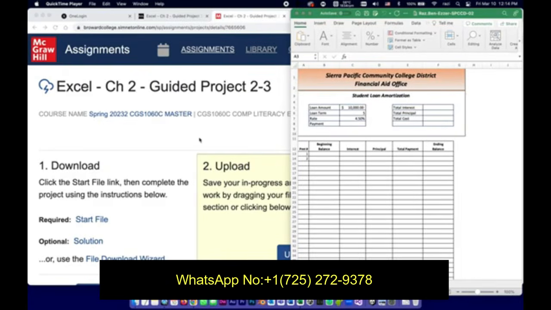This is part one, the first, in a series of tutorials to help you complete McGraw-Hill, SIMnet, Excel Chapter 2, Guided Project 2-3. Like all their other projects, there's a start file to download, and there's also a solution in the format of a PDF, which we will look at later. The start file is, of course, an Excel file, which I have opened already.